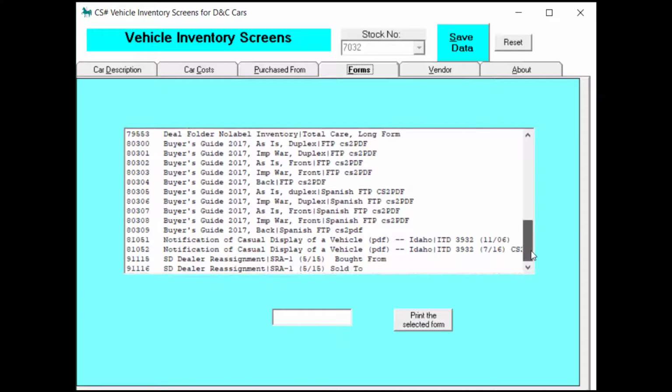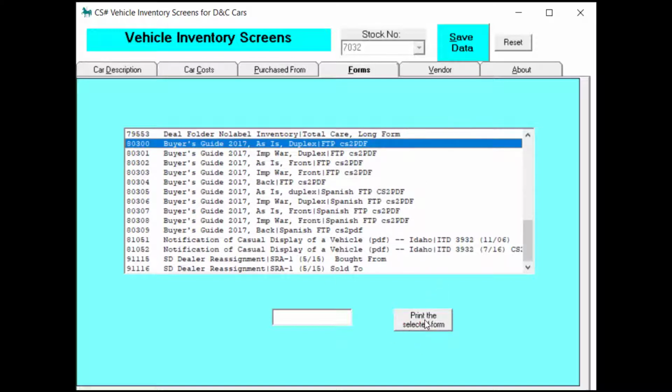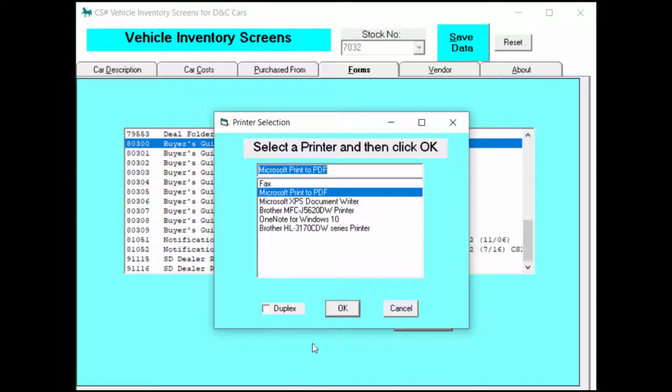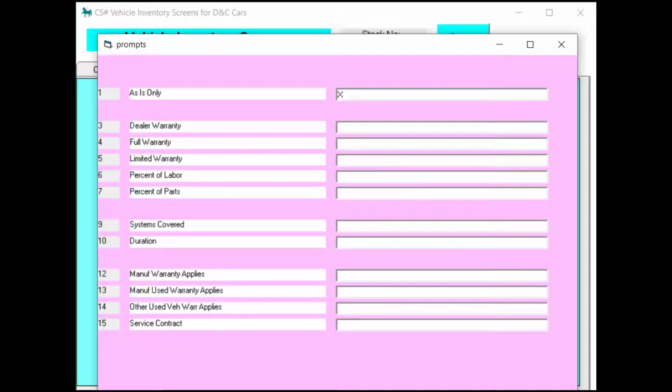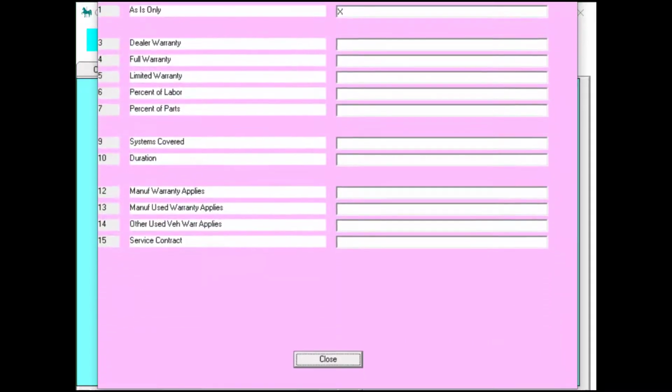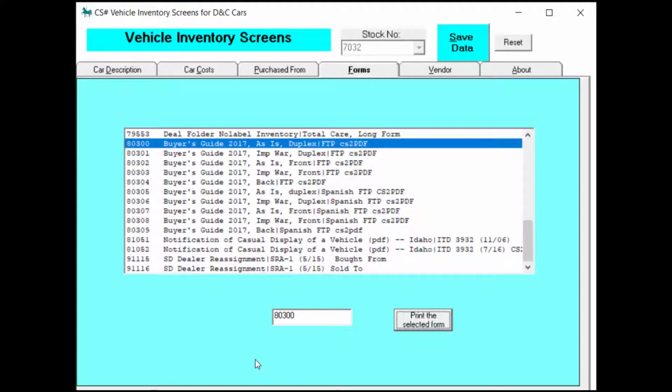In this particular instance, we've got an awful lot of different ones. Eventually, that's going to get cleared out. To print a report, you select the particular report. You go and hit the print form. You select the printer. Decide if you want to print it duplex. That's especially important for the buyer's guide. Click the OK button. In some cases, you'll get a pop-up asking you for more information. Click the close button and it prints.